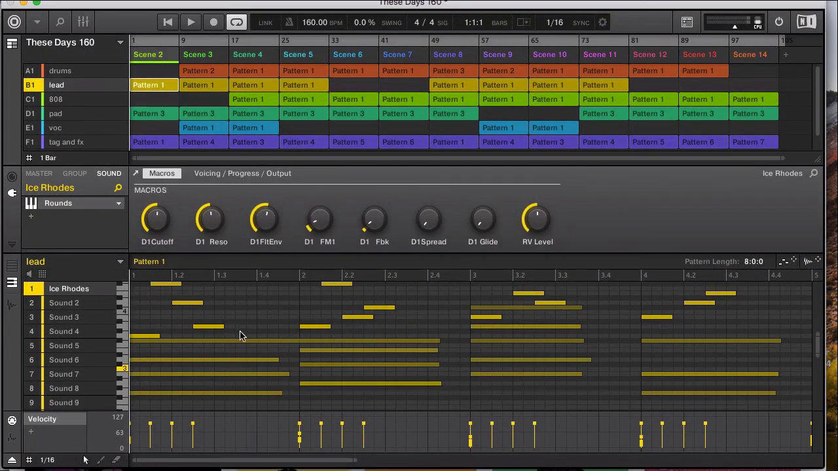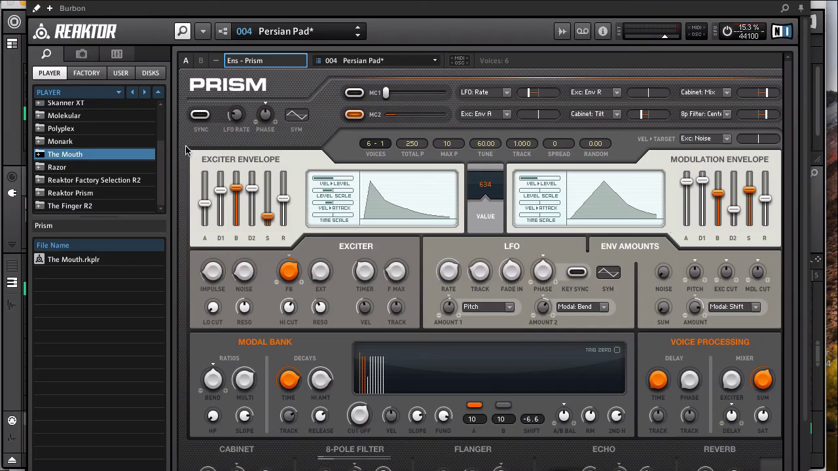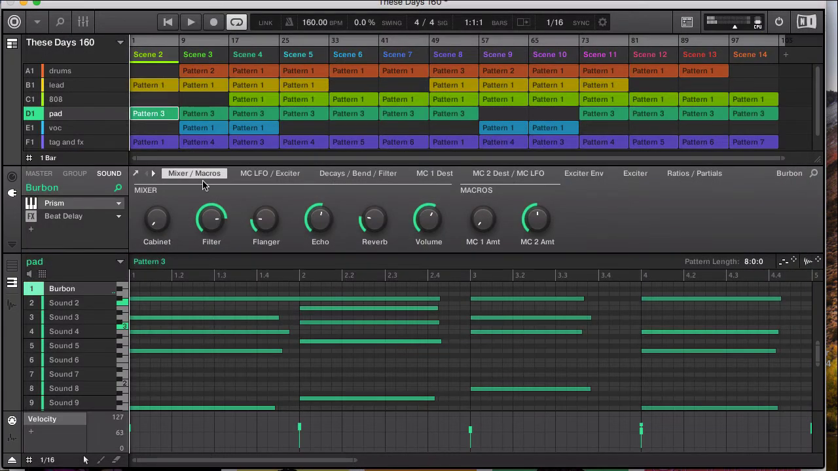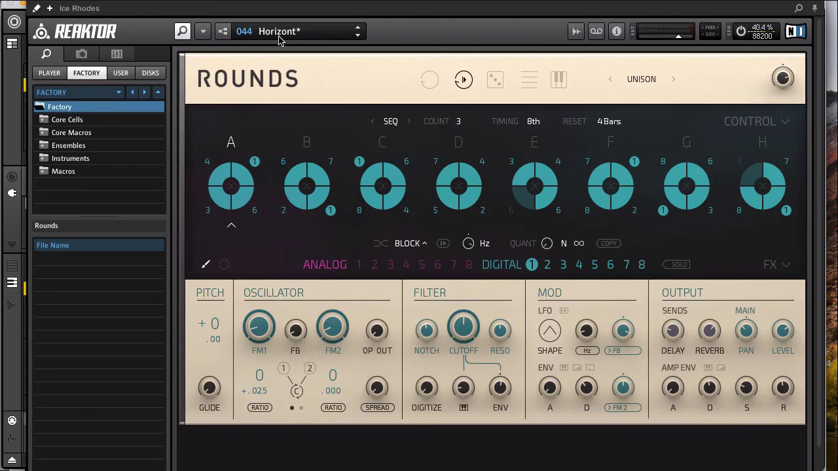And this was the keys that was played. So then what I'll do is I'll do the same in Reason, but I'll choose another sound for that. And then I had a pad sound in there, and I used a Prism VST in a sound called Persian Pad. So if I play it on the hardware, that's the sound that comes up. I just added a beat delay to it, and then the lead, like I said, from the Rounds, called Horizont.